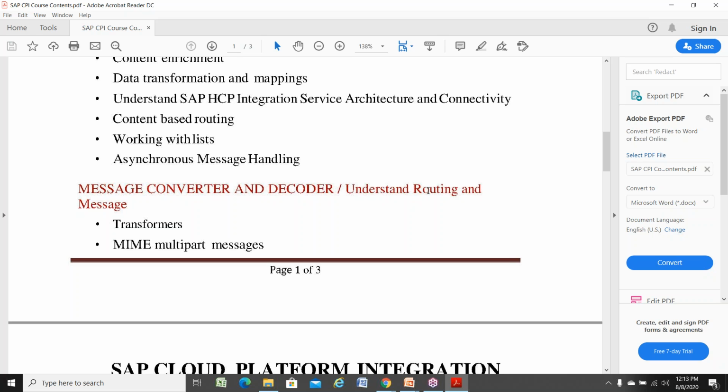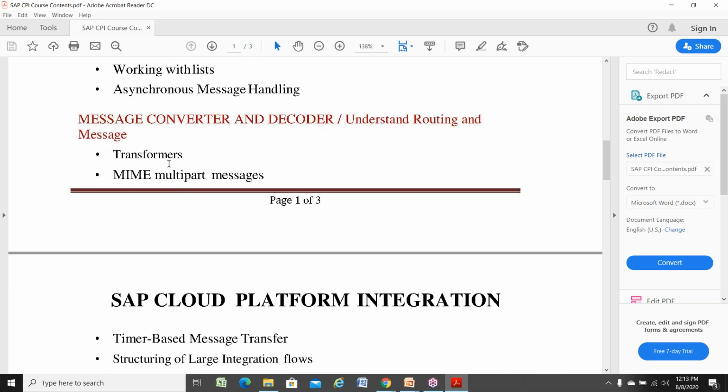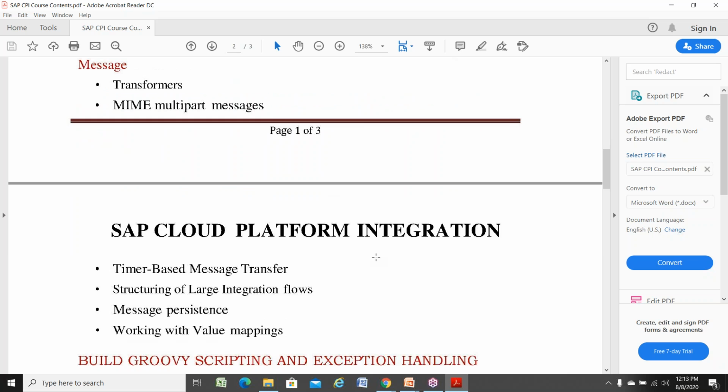Asynchronous means request and response, whereas synchronous means only request. It doesn't expect any response from the target system. Transformers means mappings. I will explain you how the transformation takes place in CPI.